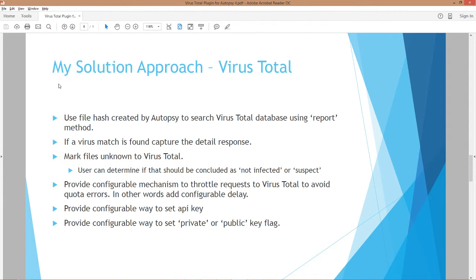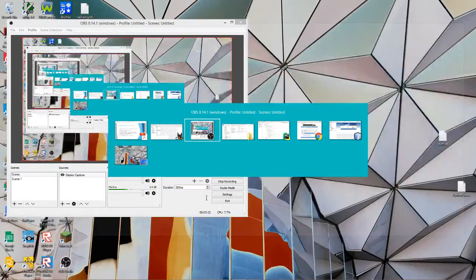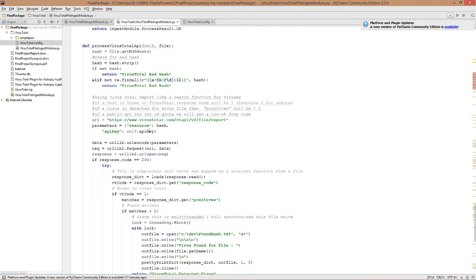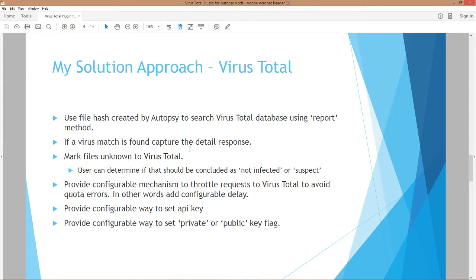Continuing on this, search for VirusTotal. The VirusTotal has several APIs available. I use the one called report, which is, once again, let me show you what that is. Essentially this right here. So I use the report. I could have used scan, rescan, but I actually chose to use report because this seemed to be the easiest one to use, where I can essentially find a match or a not match.